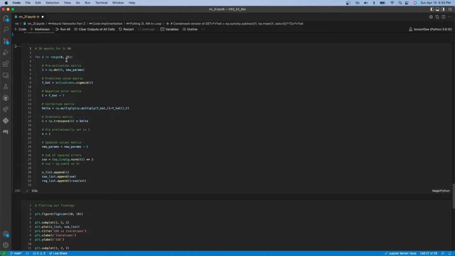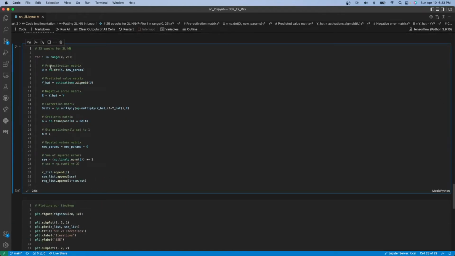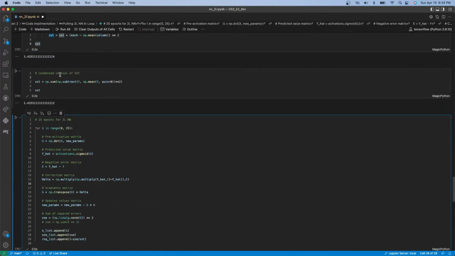Okay. So now we're setting epochs. I guess I didn't update that, but that should be 25. And we're going to run 25 epochs or iterations, however you want to think about it. And we're going to go through the exact same steps that we've done up here. We are going to get our preactivation matrix, the predicted value matrix, the negative error matrix. We're going to get our correction matrix, which we're going to call delta, calculate our gradients, set eta, which we don't really need to do in this code because we've already set it up there. And then we need to update our matrix, although in this case we need to add in eta because we're going to change it later.